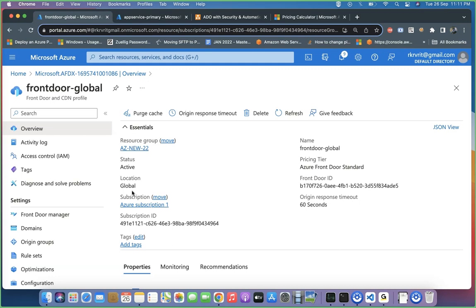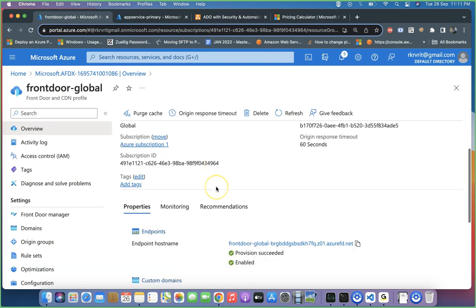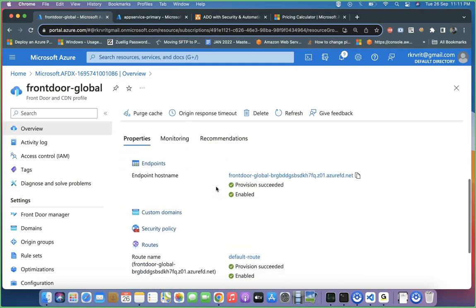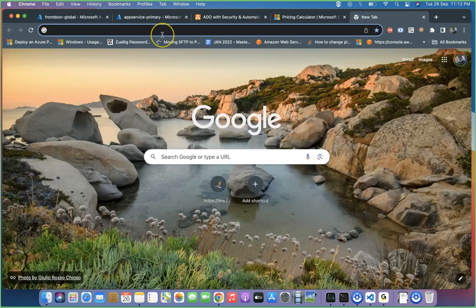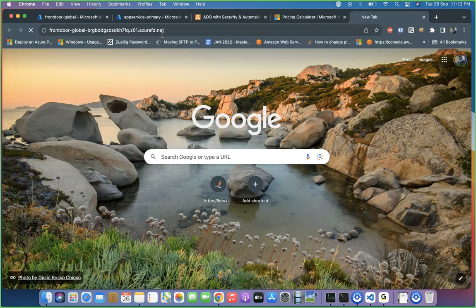Once you are done with this, what exactly do you need to do next? There are endpoints. If you see the endpoint host name, friendo-global-br and so on, azurefd.net. I don't see any chat box for you. Apologies for that. Maybe you can check with Visual Path later. Just go there, just hit enter, team.